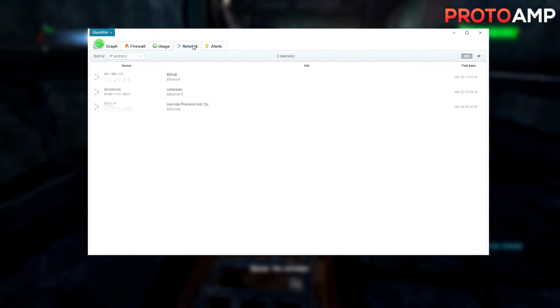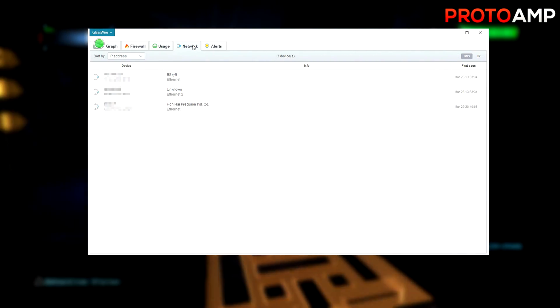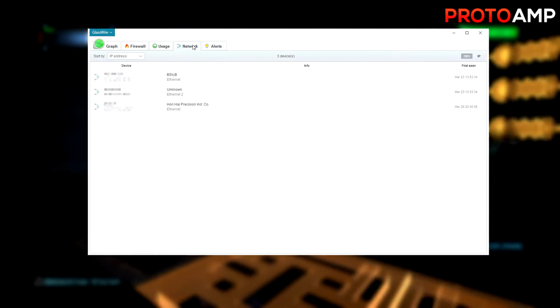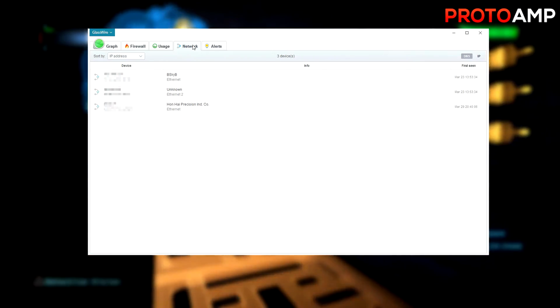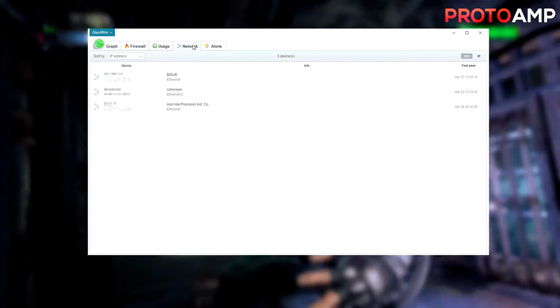If we head into the network tab, you'll see all the devices connected to the network. If you've got the paid version, you can also see the manufacturer, IP, and MAC address. This is useful in spotting unknown devices on your network.